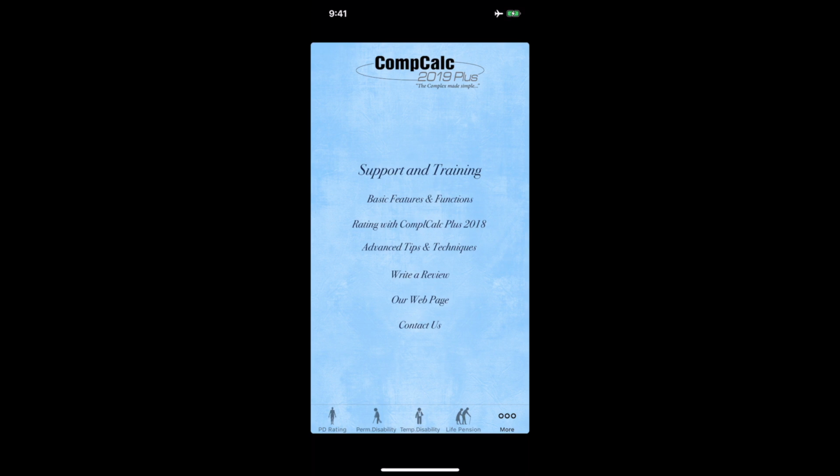The one thing that the users should know is that although the CompCalc Plus, once it's installed, does not need any interface with the internet, the exception would be to review these videos. They're also available at YouTube because this takes you outside the CompCalc Plus app to YouTube. Now, there's two ways to get back from here.